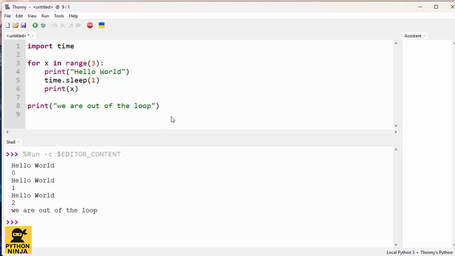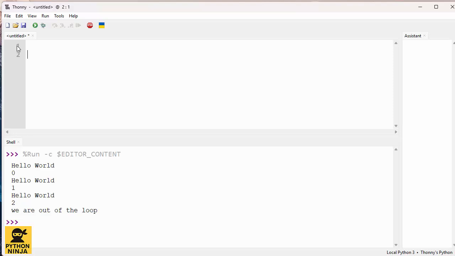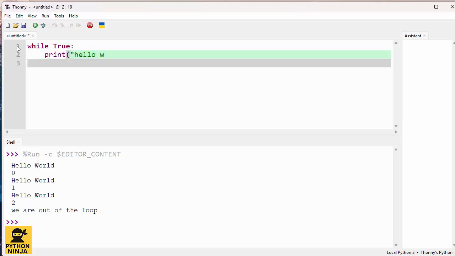So for loops are known as count controlled loops, and they are different from while loops, which are condition controlled loops. So let's have a look at a simple while loop. Okay, so if I write the word while true, and this true is a Boolean word, which is why it starts with a capital T, it's a command word. So let's print hello world again.